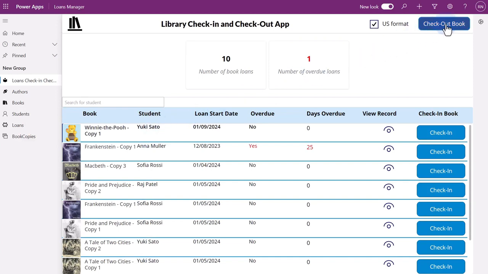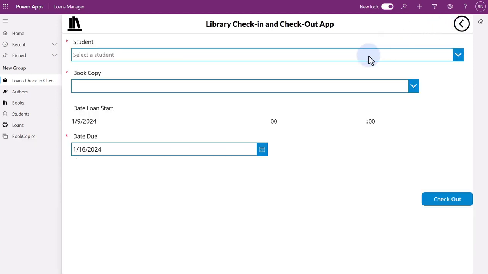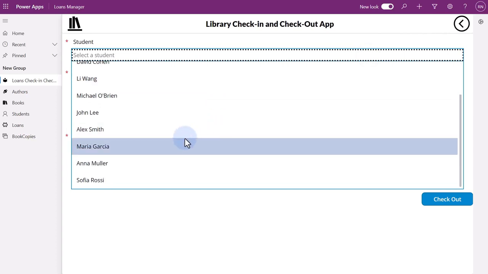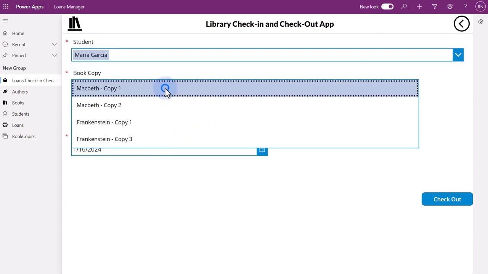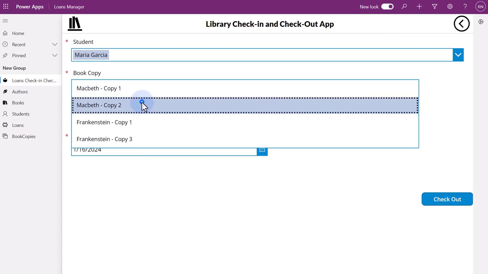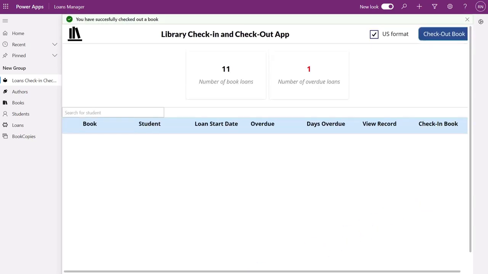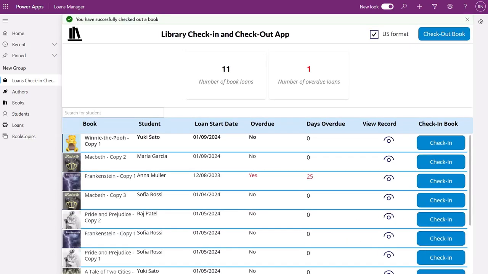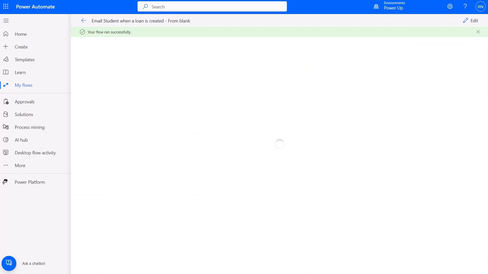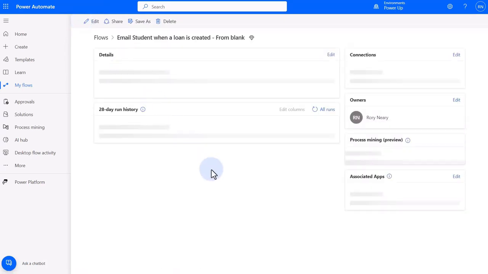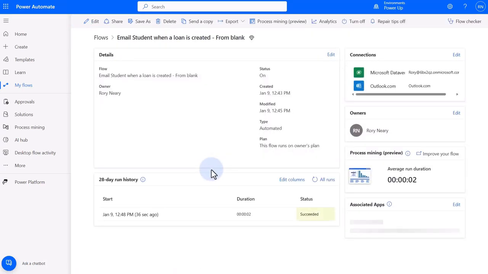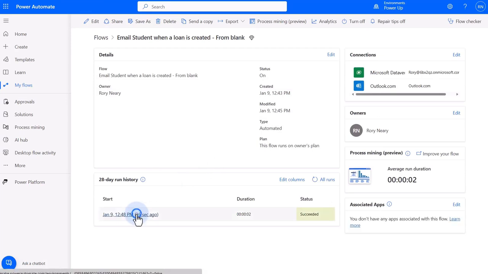And then I'm going to check out a book. Select a student. We're going to use Maria. Select the book copy. We're going to use Macbeth. And then check out. When I return back to the flow, I can see that it's run successfully. If you're not seeing all the steps, you can hit the back option, and then you can go and look at the 28 day run history. I can select on that.